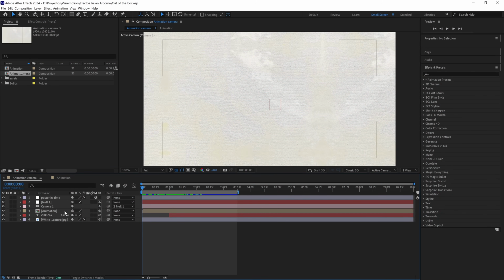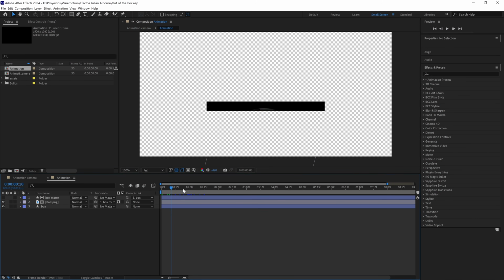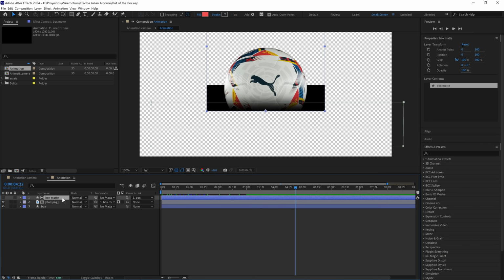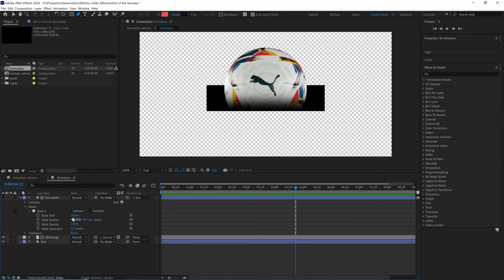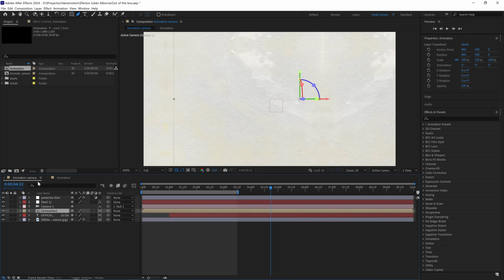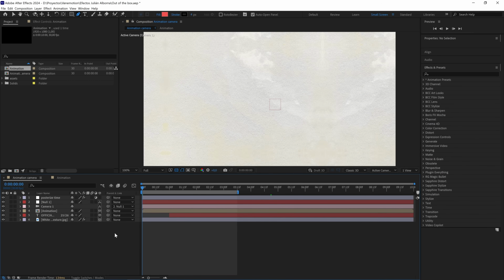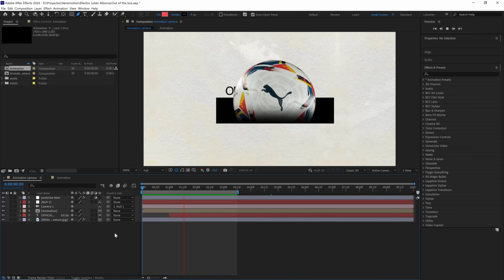We can make a small adjustment to the shape matte mask to make it look a little more realistic. Select these 2 points and move it down slightly. We also set the mask feather to 20. It looks much better now.